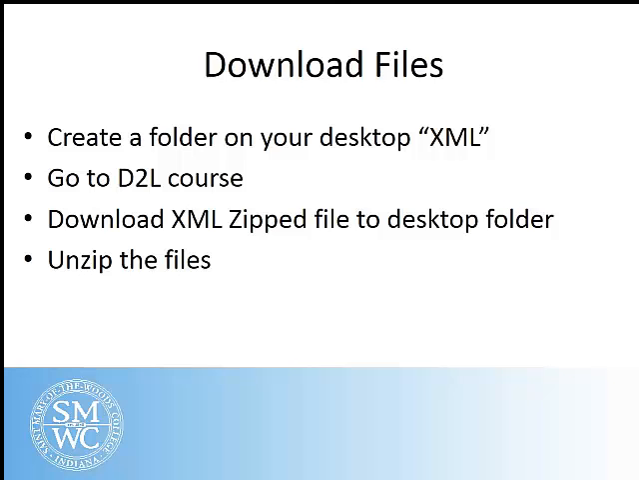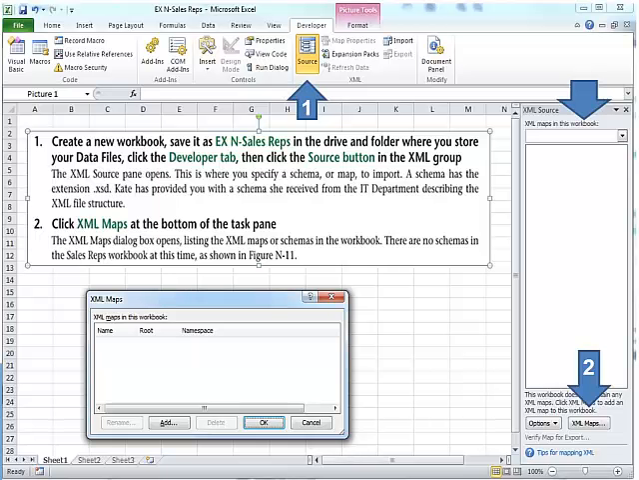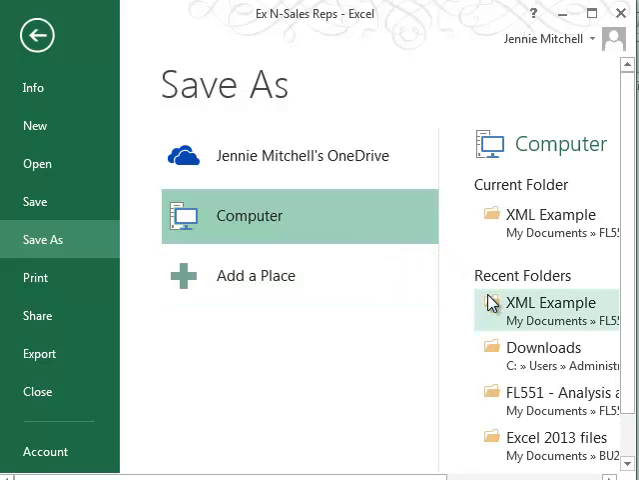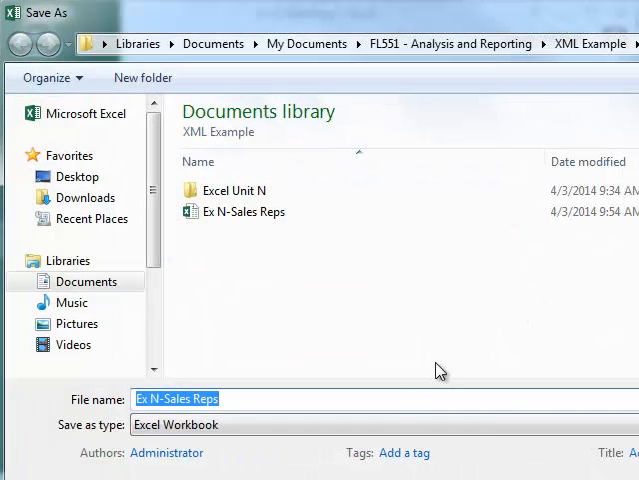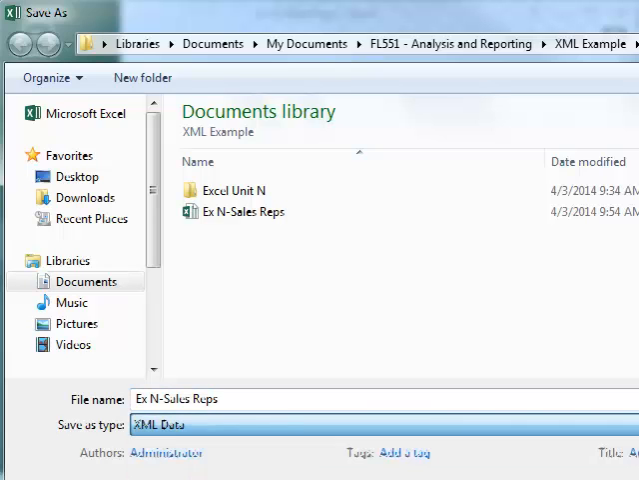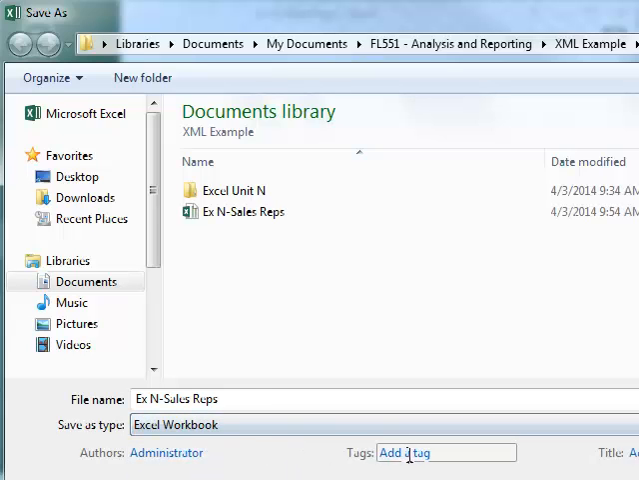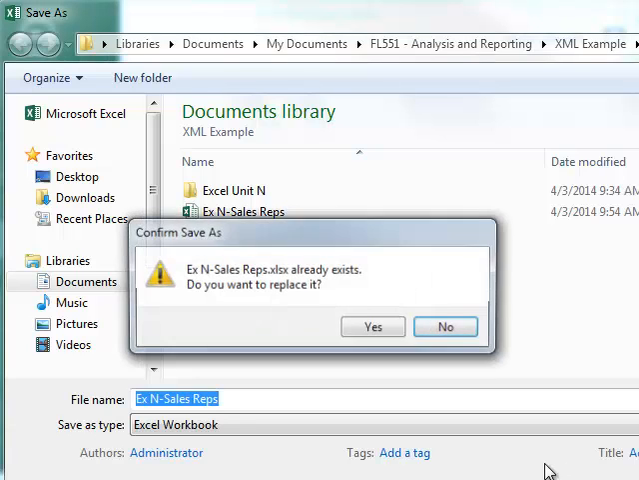And what we're going to do is rename the file and click the XML map. In step one, we're going to actually save this, and as you can see, I've already done this, but I do want to show you that you can save as, here it shows Excel workbook, but I want to drop down and show you that you can save a file as XML data. So we're going to go ahead and just save this as an Excel workbook, like the example says.